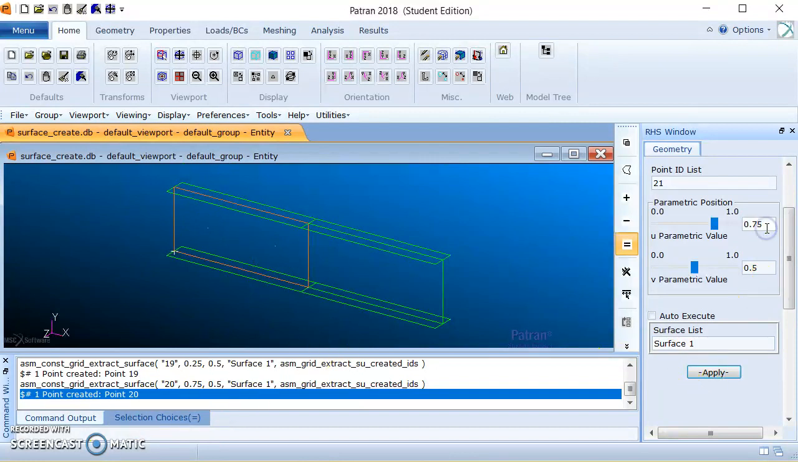We do the exact same thing to the second surface. We put 0.5, then surface list. We select, in this case, what is surface 6. We hit apply. Then we change this back to 0.75. Then again on surface 6, then apply. Now we have 2 surfaces and 4 dots.